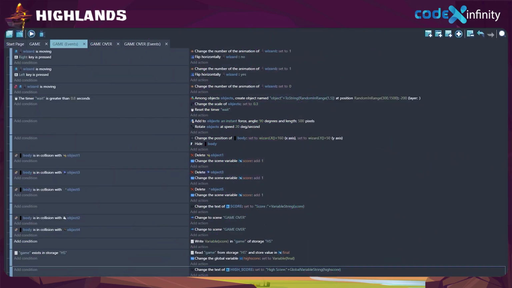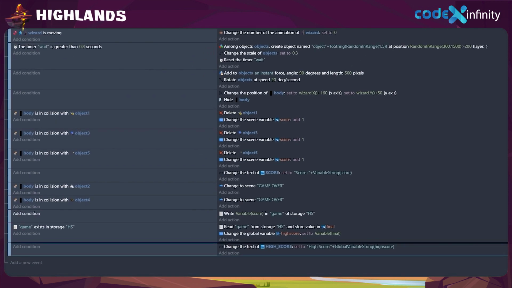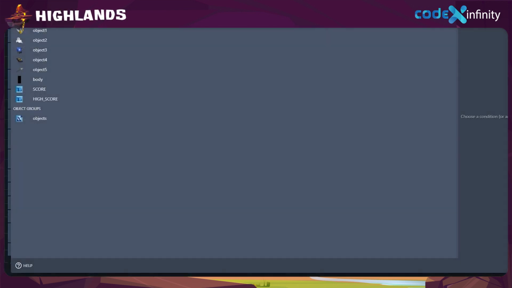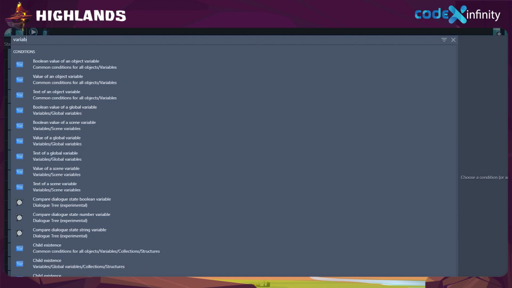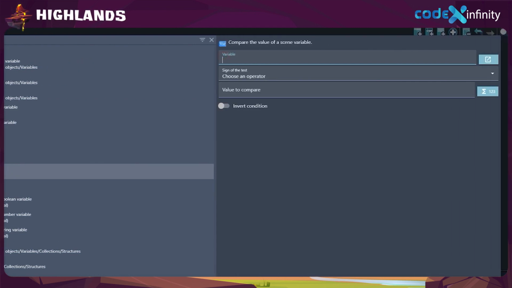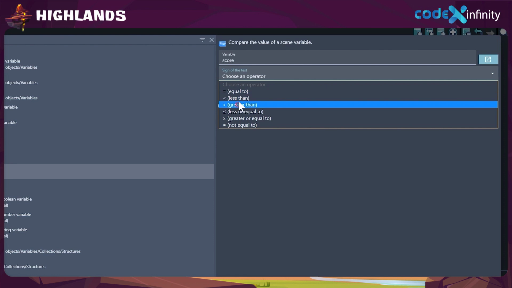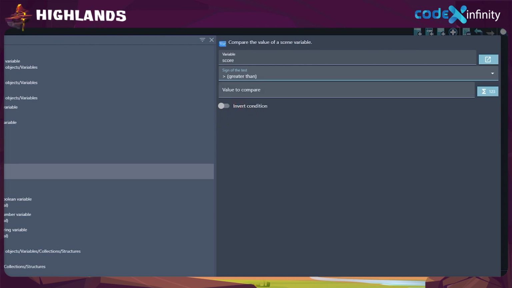So let's get on with it. Move the cursor to the event containing the writer value action and then click on Add Condition. Then search variable in the search bar and choose value of a scene variable condition from the search results. At the right side, set the variable as score, our first variable added in the game. Choose the operator as greater than and click on value to compare option.